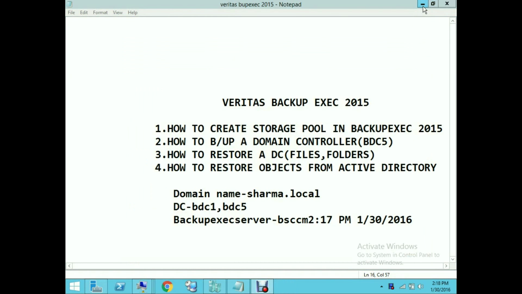Welcome back to my new video on Backup Exec 2015. In today's video, I'll be showing you how you can use Backup Exec and the tools in it to back up your domain controller. We'll also be deleting certain files and folders from our DC, and we'll use the tool again to restore those folders, and we'll also delete certain objects from the Active Directory and use Backup Exec to restore those objects.